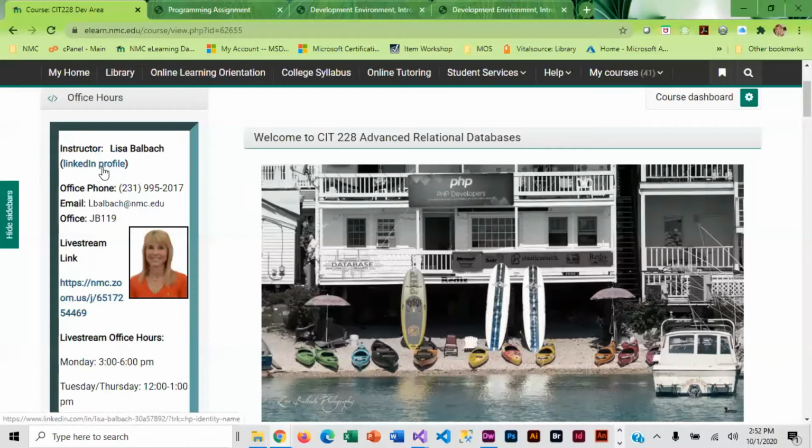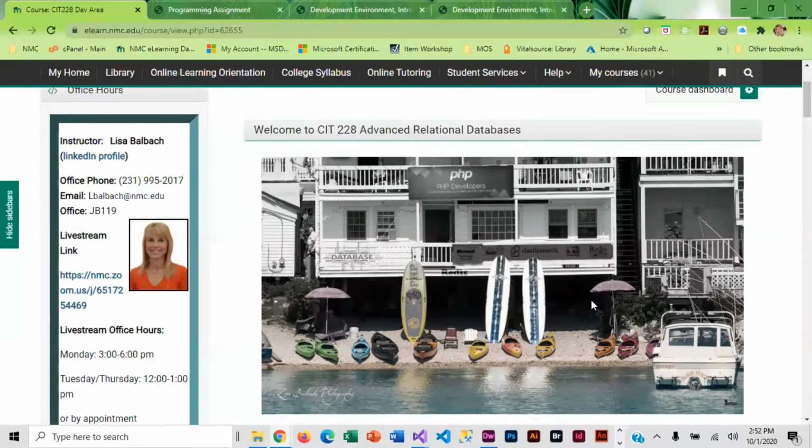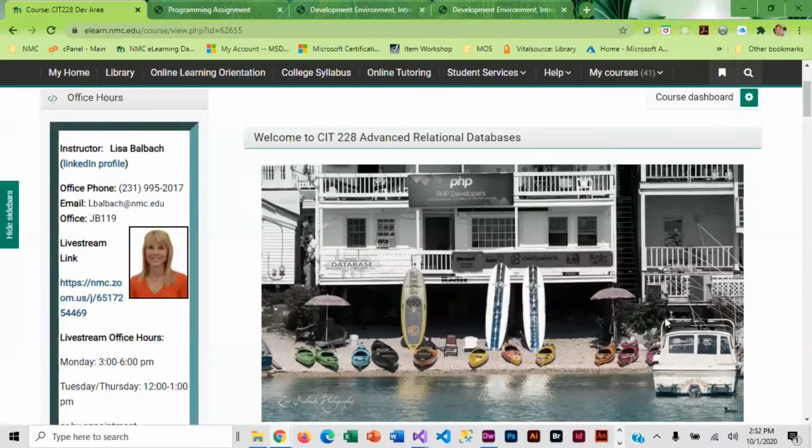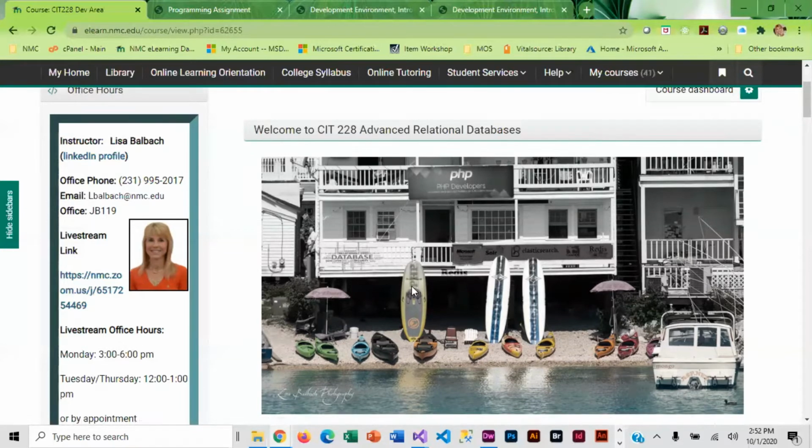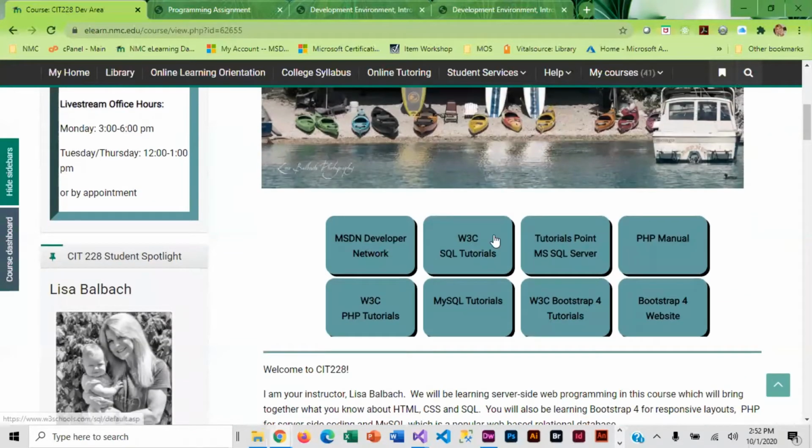I did include a link to LinkedIn so you can see what my background is and what my different certifications are. I do some graphic design on the side, so this is one of my graphic images that I did special for you guys. It is of Mackinac Island with some database information kind of popped in there. And the buttons below that take you to different sites that are useful for this course.